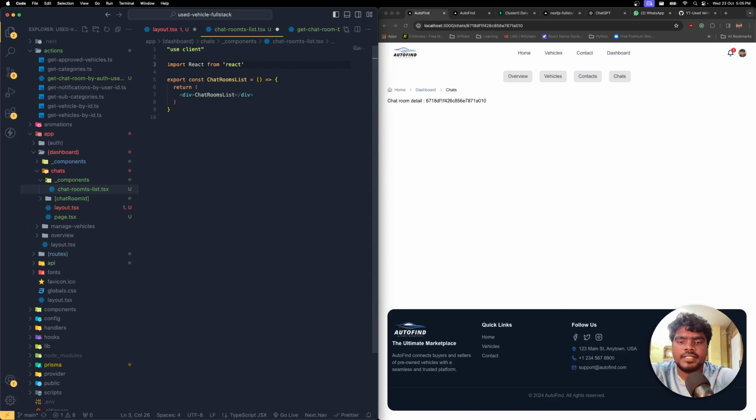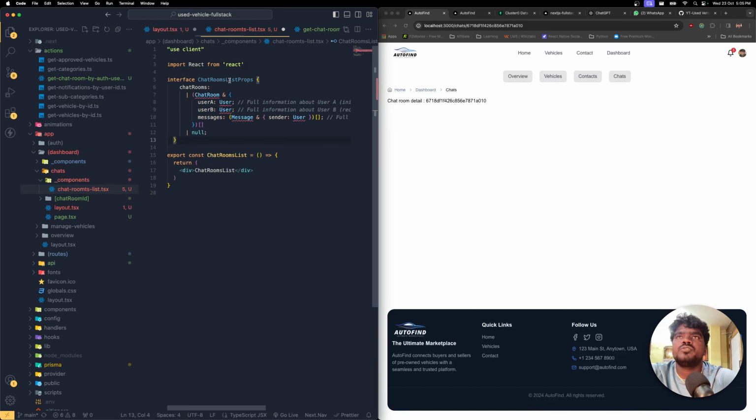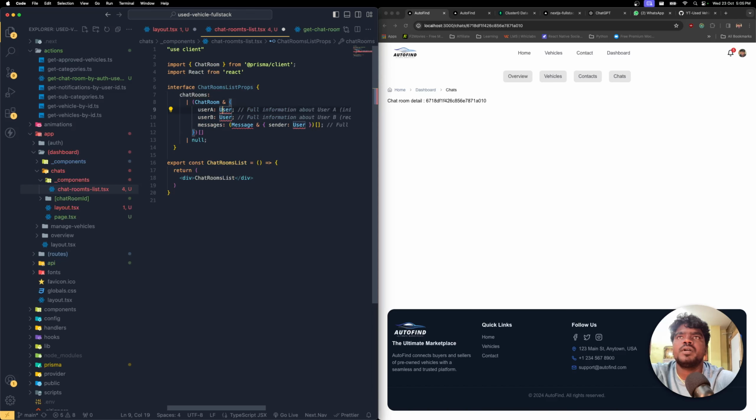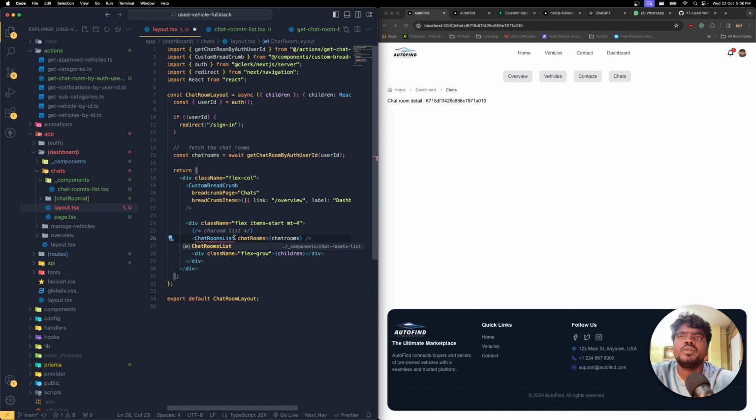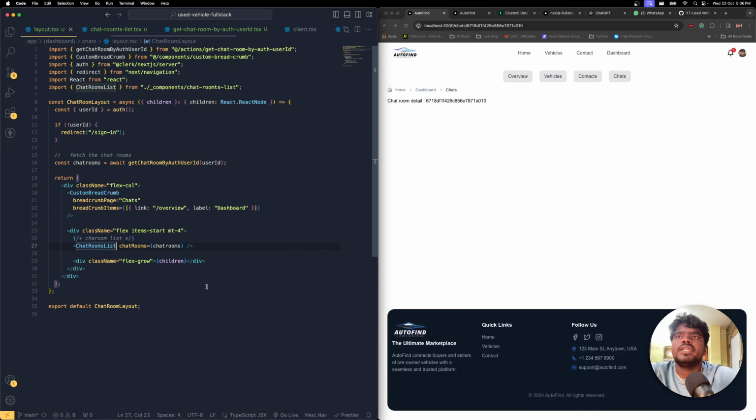And inside here, now I need to create an interface where it is going to get the messages and everything. So this is going to be ChatRoomsListProps, which is going to import the ChatRoom from Prisma client, import the User from Prisma client, as well as import the Message from Prisma client, just like this. And then I need to destructure the chatRooms props, and inside this props I'm going to get the chatRooms. Save it, and let me get over here and import it. Save it. Now we don't get those issues.